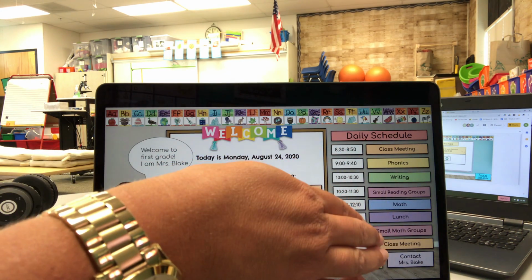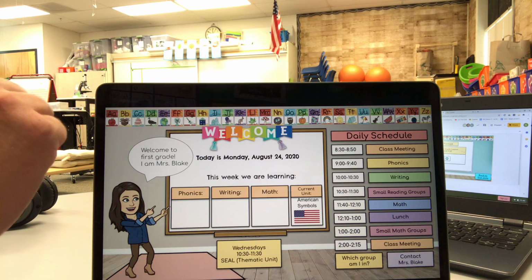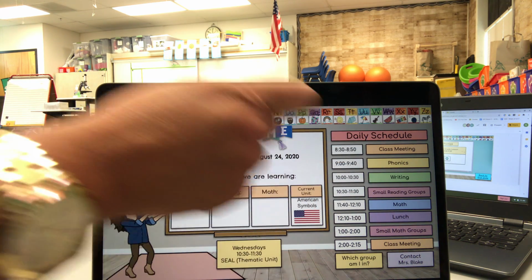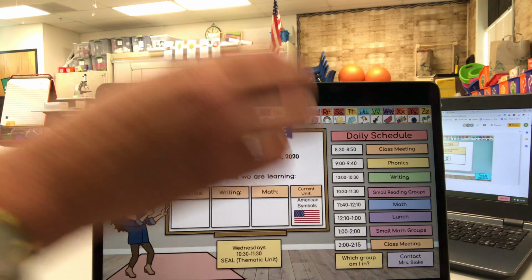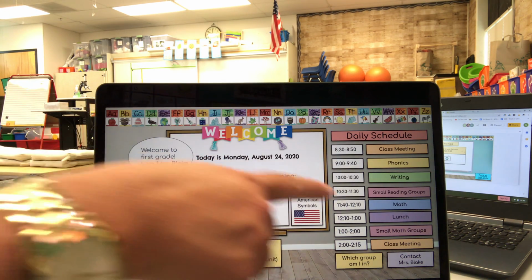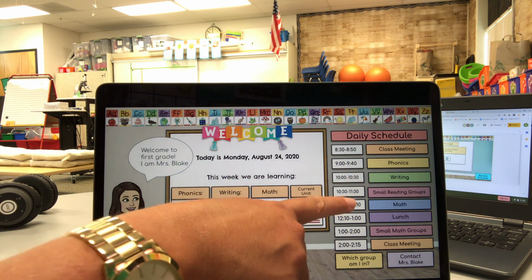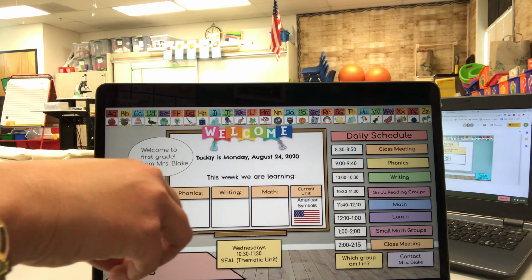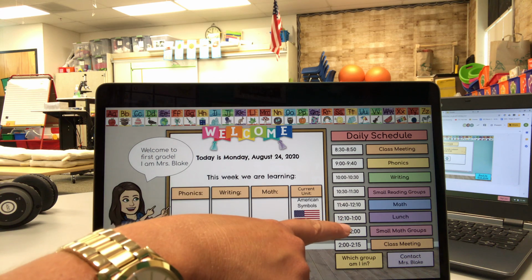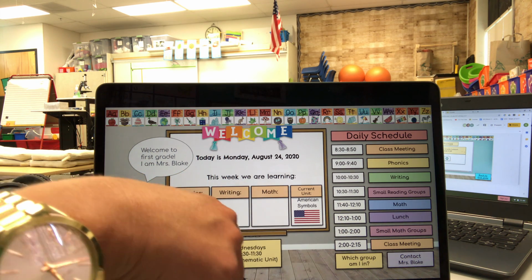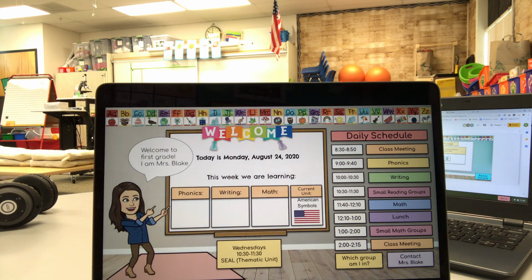These things are not going to change, okay? So when you look at this every day, you're always going to start with a class meeting. Then there'll be a phonics lesson, a writing lesson. Then you're going to meet with your individual teacher for small reading groups. Then there'll be a math lesson. We'll have lunch. Then we have small math groups. And we end the day with a class meeting, okay?